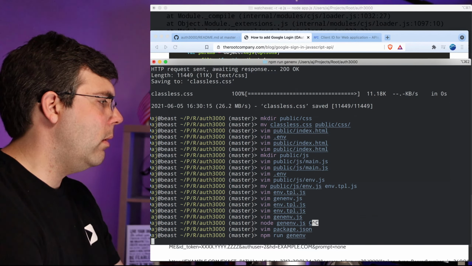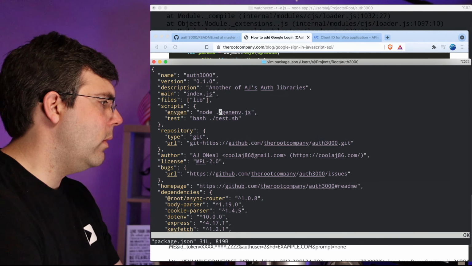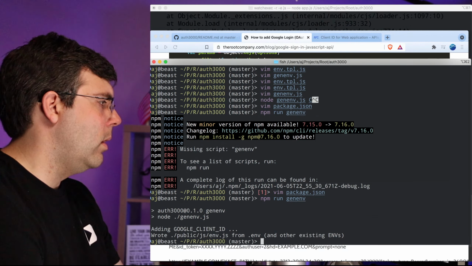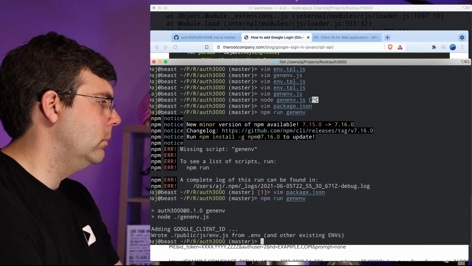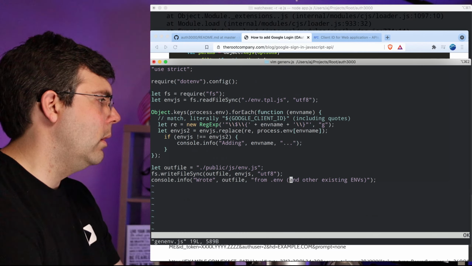So let's do this. npm run genenv. Missing script genenv. Didn't I just have that? Oh, envgen. Genenv. Cool. Yeah, I like this. I like this a lot. I'm going to use this from now on.